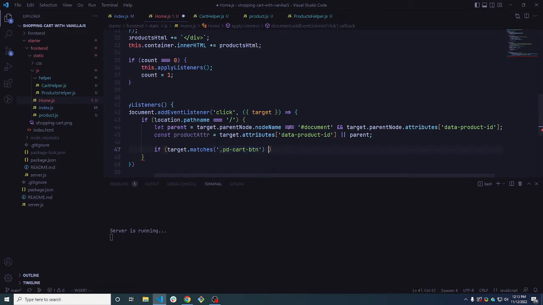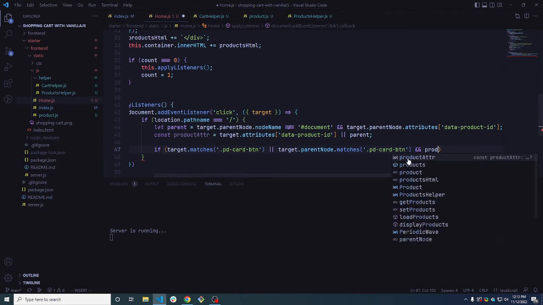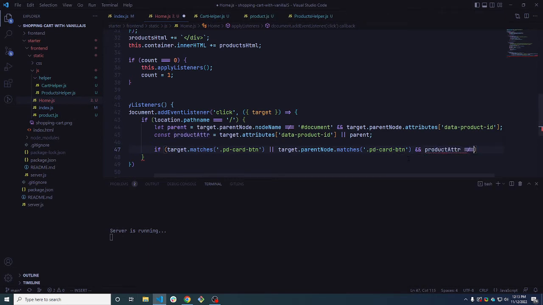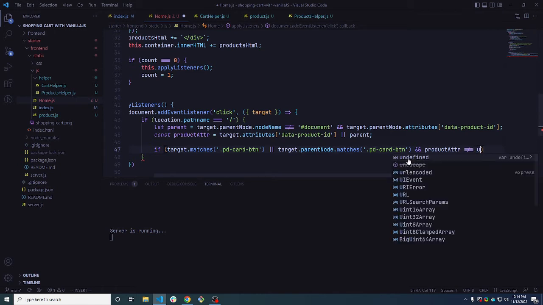So pd cart button, or if we click on target.parentNode.matches, and the parent node is the .pd-card-button, not cart, it should be card button, and there also should be card, not cart. It's a button. And the product attribute is equals to undefined.